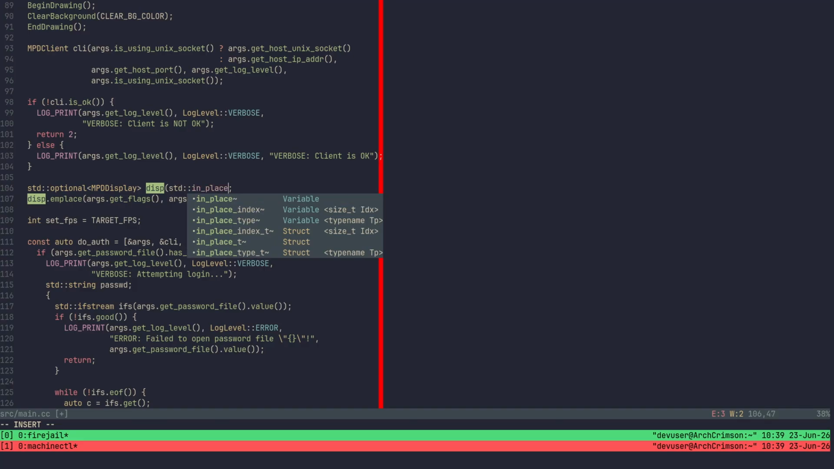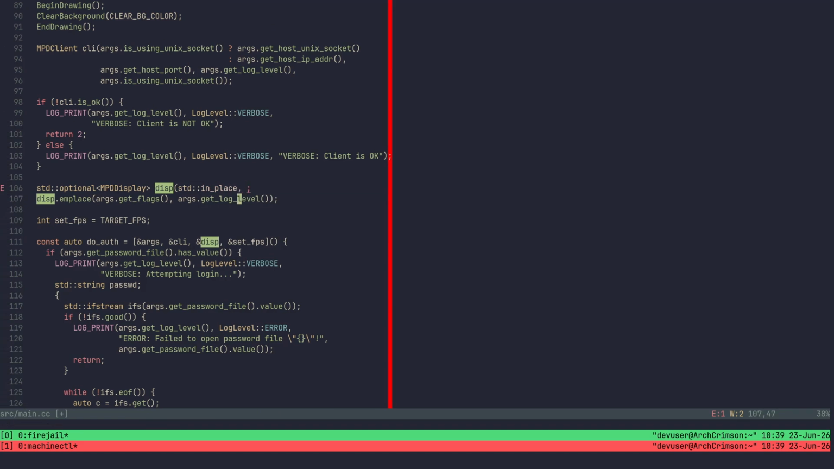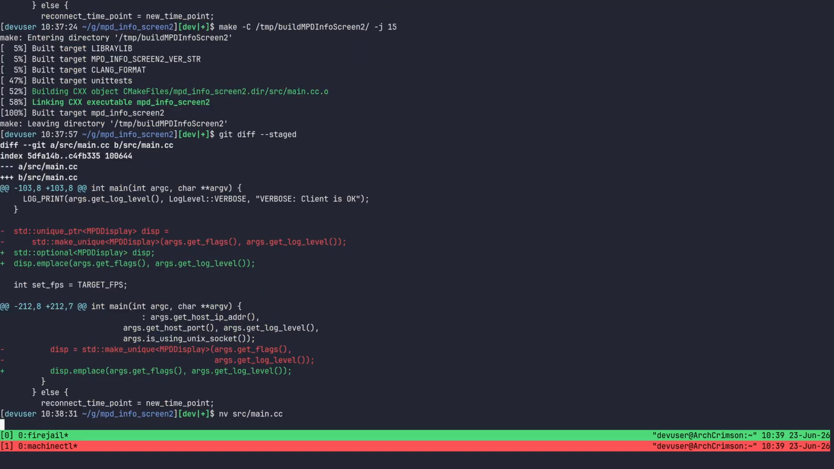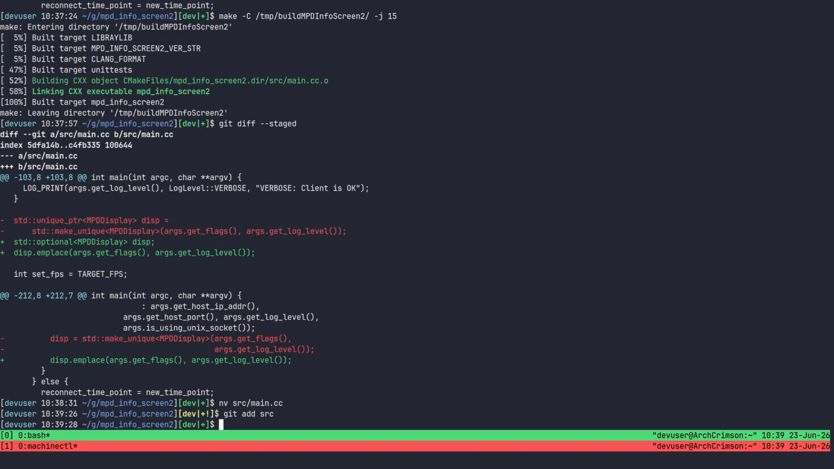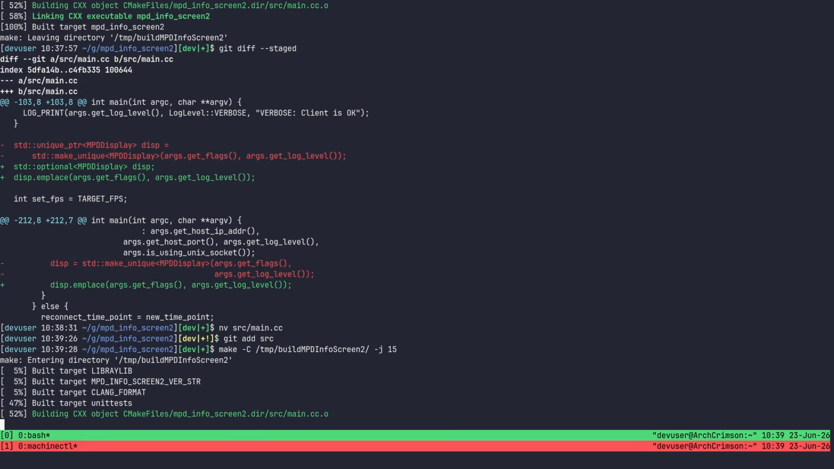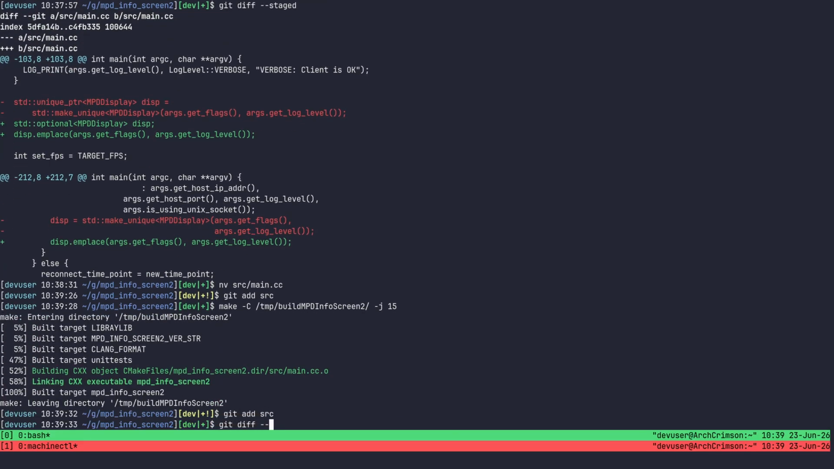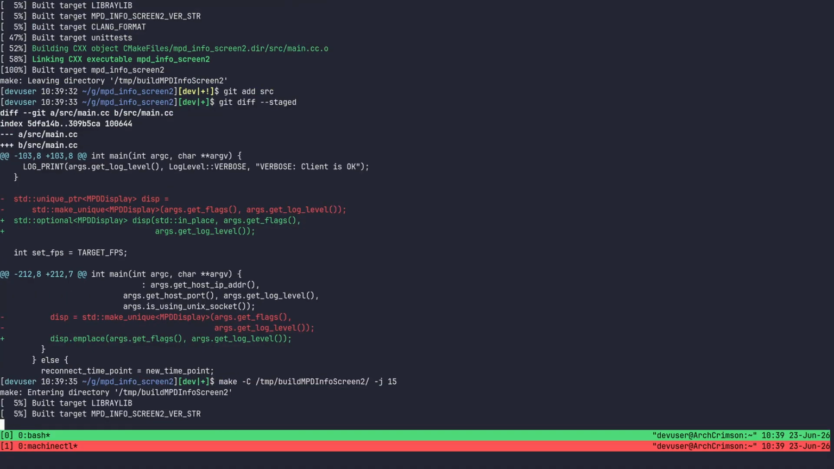An optional has a special variable for constructing things in place. It uses the std::in_place global variable to indicate to the constructor to construct the templated type in place.